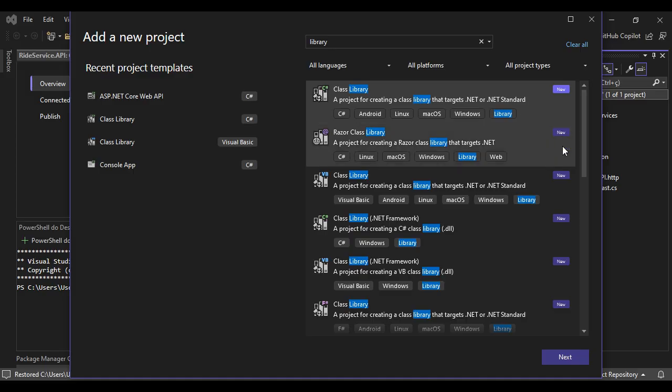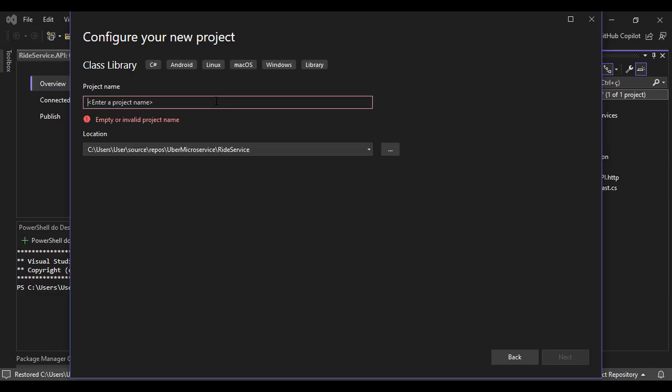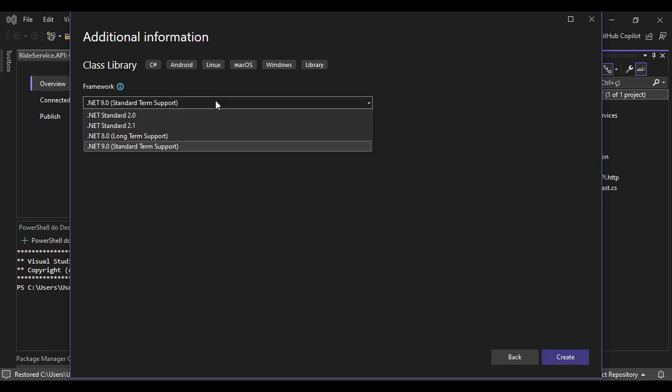Click next. Okay. We are going to give it the name ride service dot application. Right. So select .NET 9 and click create.